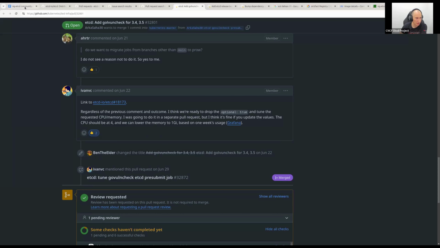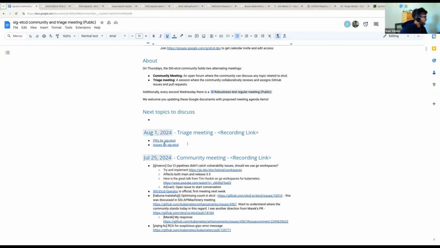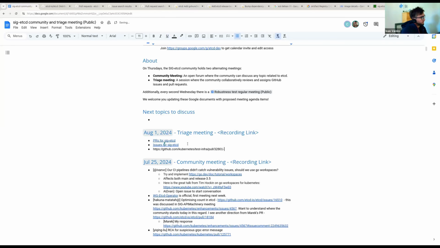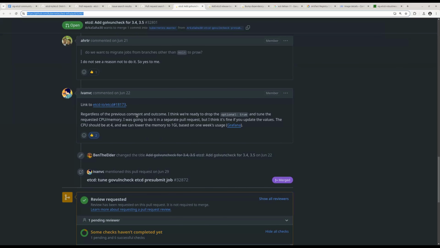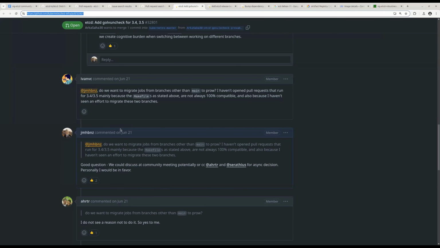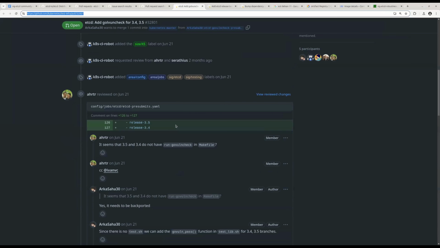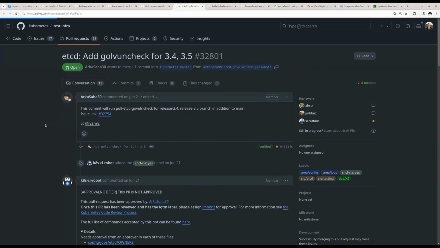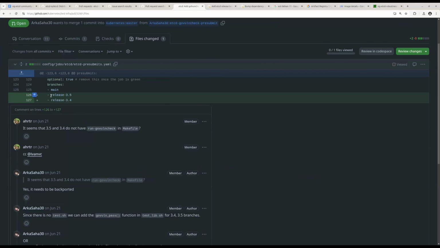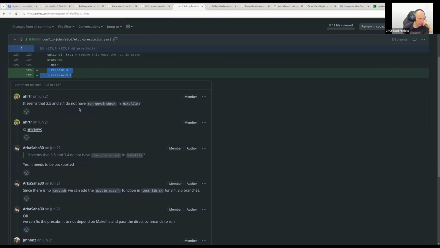And I'll take a note in the docs here as well. The action item or next step is: Arka, can you ensure that we have the same targets for the verify check? Yes, I'll edit this PR and make it the same, and also make the change in the 3.5 and 3.4 branches in etcd.